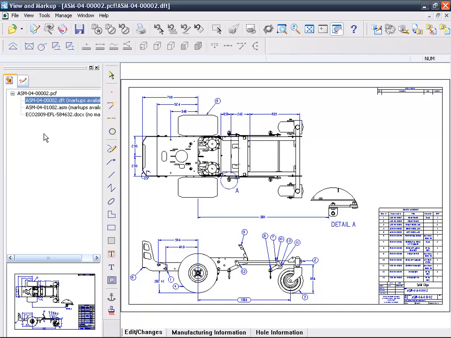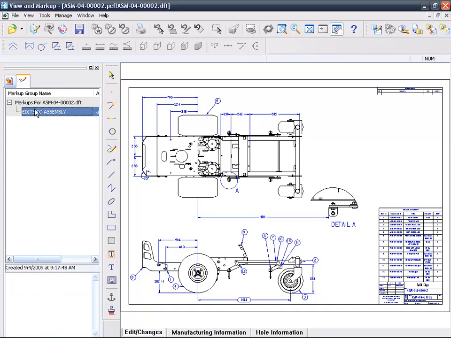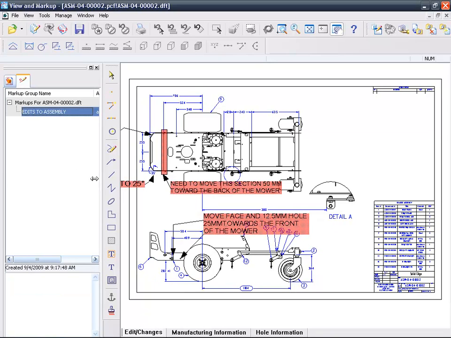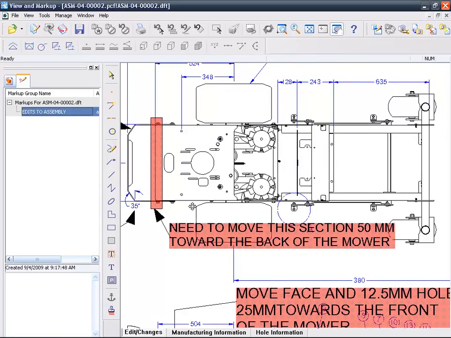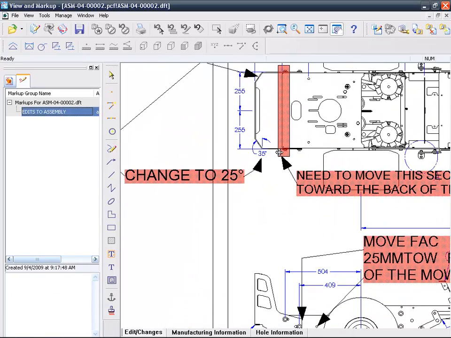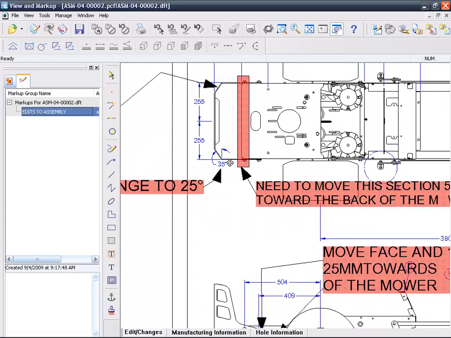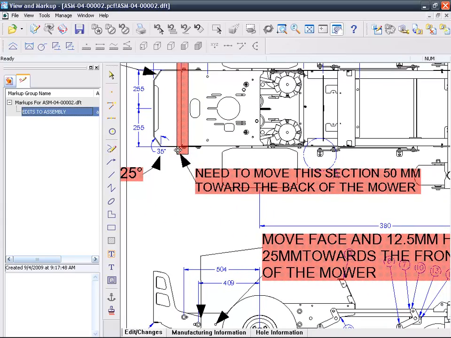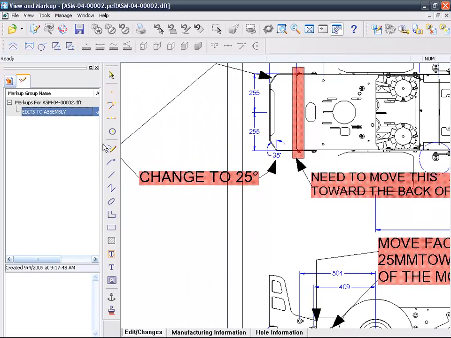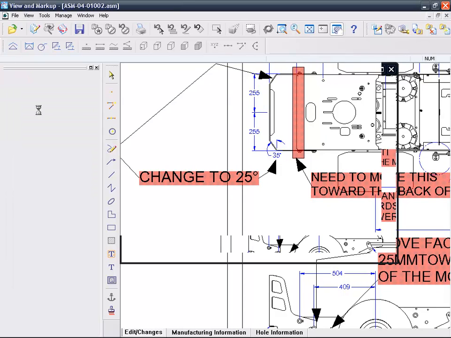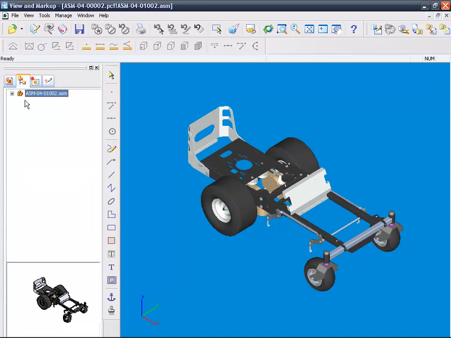So here we're going to be looking at just this first sheet inside of the draft file. Go over to the markup and double click on it, and you'll see where it focuses in on what has been applied here. This is how you can mark up 2D drawings, and you can see the changes that we need to make, but also you can relay the same information via the 3D file.